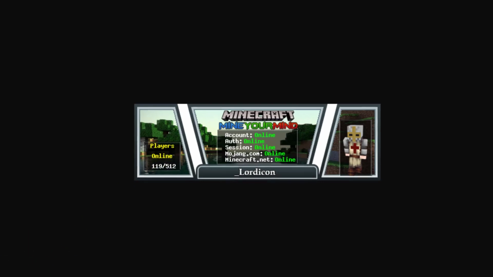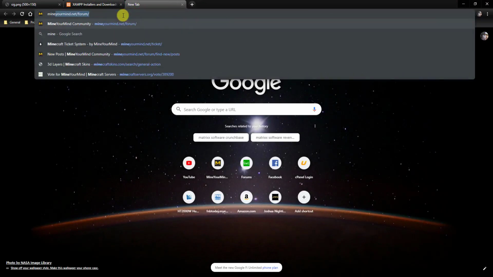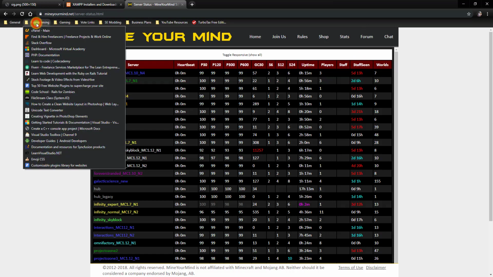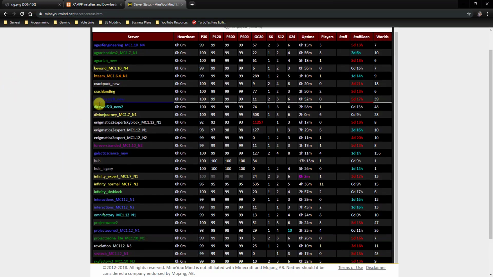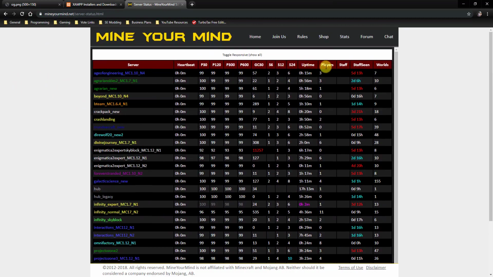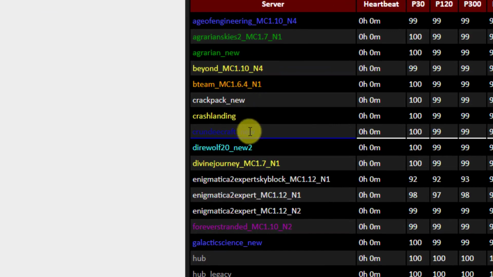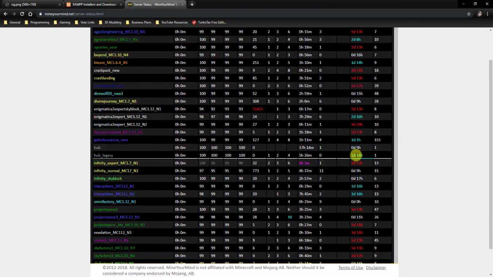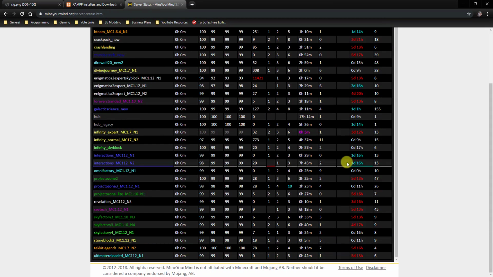Okay, so let me see if I can pull that up real quick and I'll show it to you. Let's just take one second here. It was this one. But this is their server status page here. Over here it has a column of players. This is for every server that they have. They have Age of Engineering, Agrarian Skies, Beyond, B-Team, Crack Pack, Crash Landing, what is this one, Crundy Craft, Dire Wolf, Enigma. I mean, so many different servers on this network. Just so many players are in the server currently. Not many yet. There will be more later. It usually gets better in the evenings.